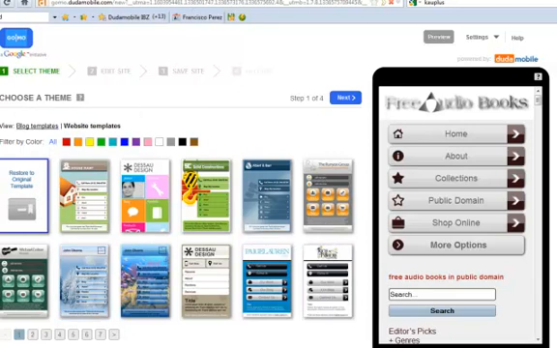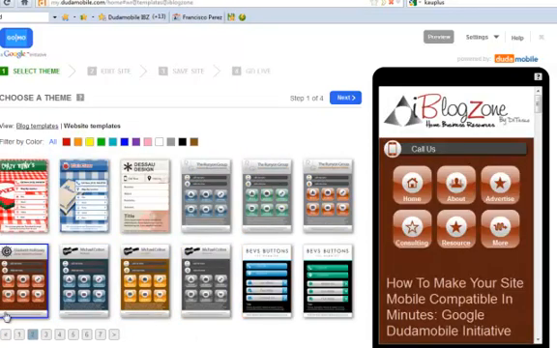So going back to my site again, I chose this one, which is a little bit generic. It's got basically the same colors as my original theme. And what you do now after that is just click the next button.